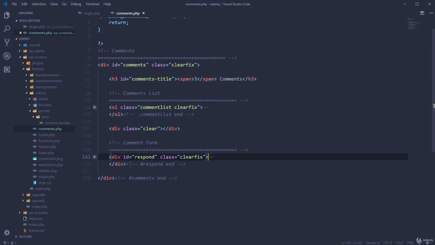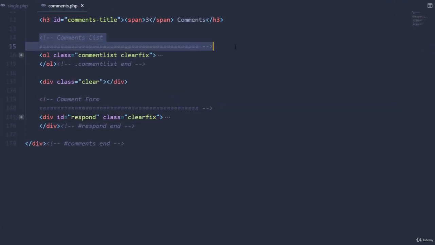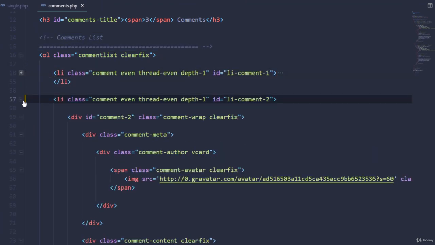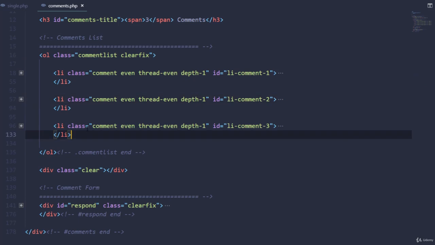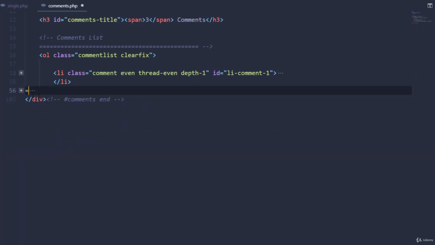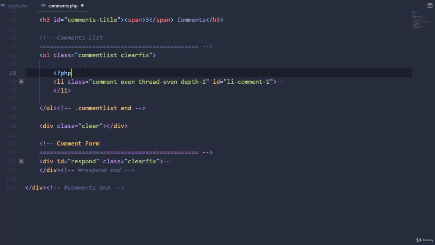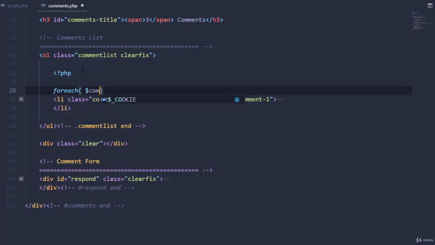Scroll all the way up to the comments list section. Inside the ordered list tag, I want you to delete all of the comments except one. We will be using the single comment as a reference. Then set up a foreach loop. WordPress puts all the post comments in a handy little variable called comments. We're going to loop through each element in this array and refer to it as comment.